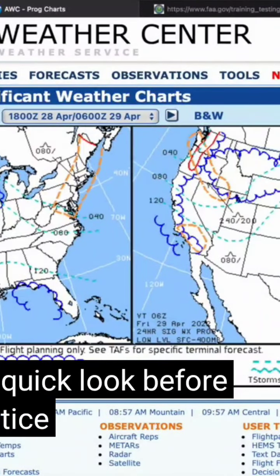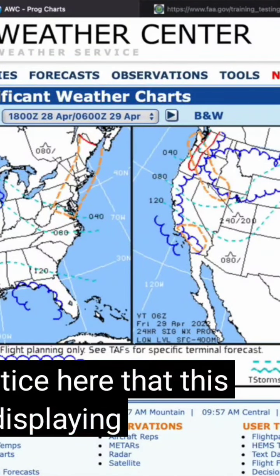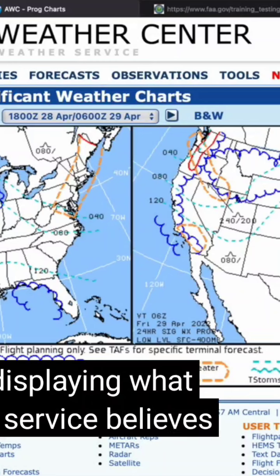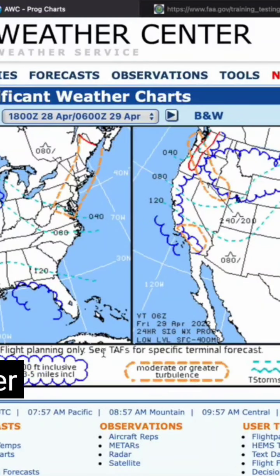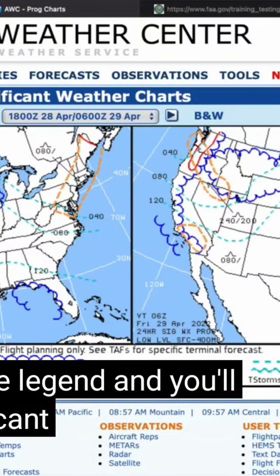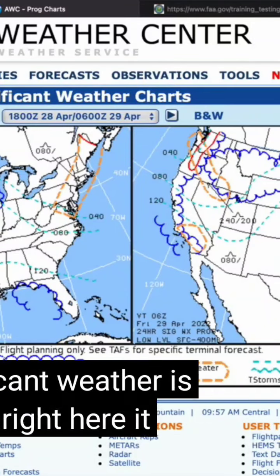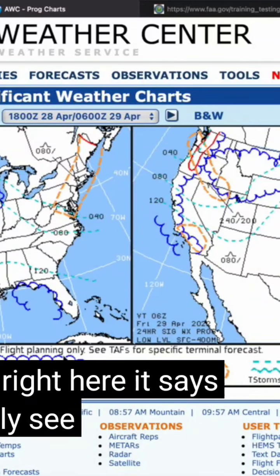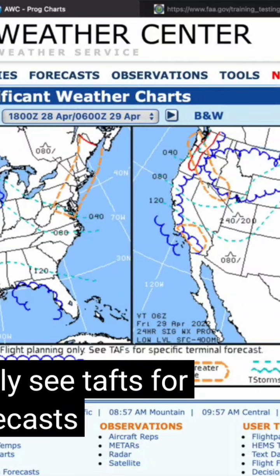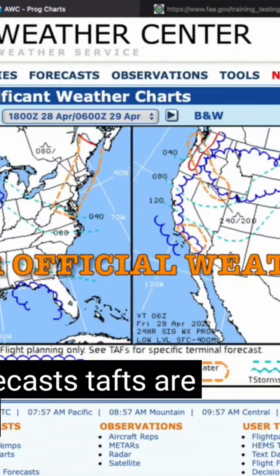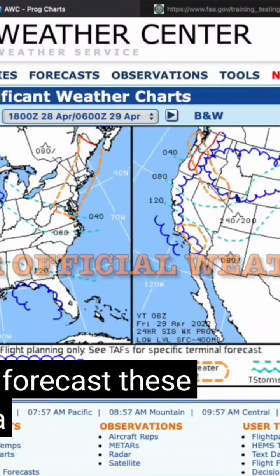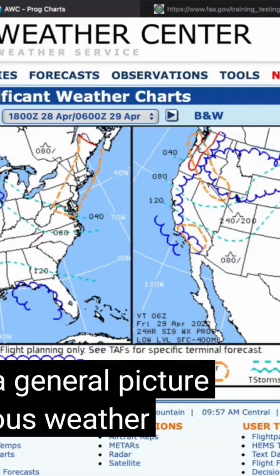Before we talk about this, notice here that this chart is specifically displaying what the National Weather Service believes to be significant weather. Look down here at the legend and you'll see what that significant weather is. Now notice this note right here, it says for flight planning only, see TAFs for specific terminal forecast. TAFs are your official weather forecast. These charts just give you a general picture of where the hazardous weather is going to be.